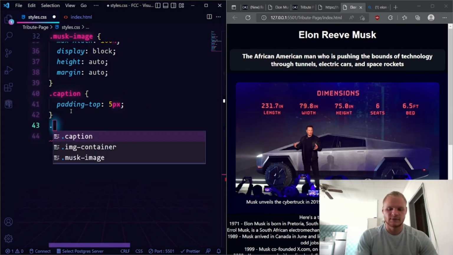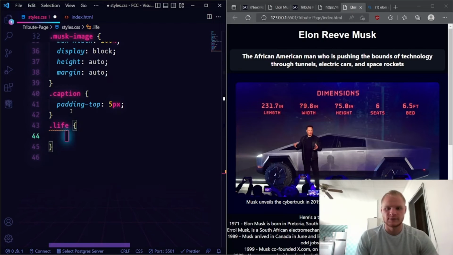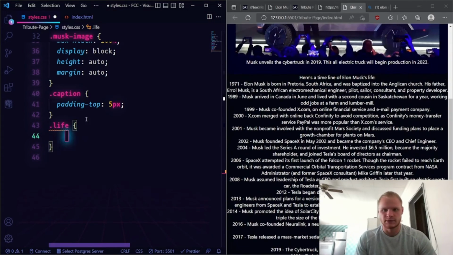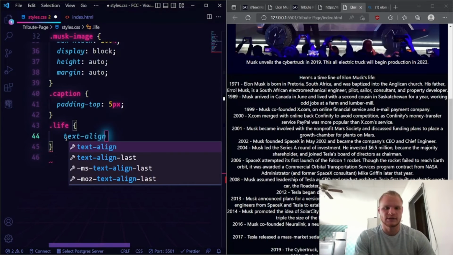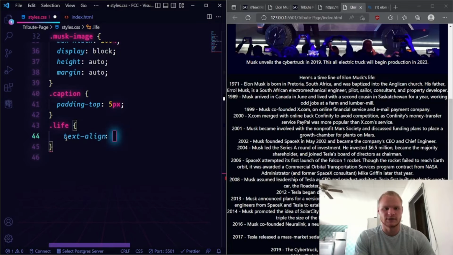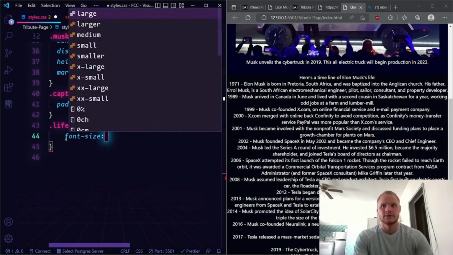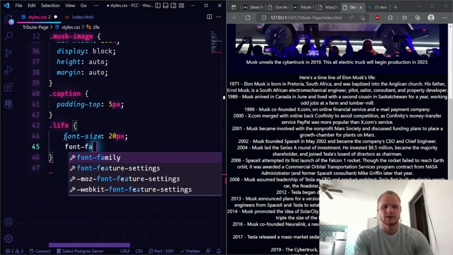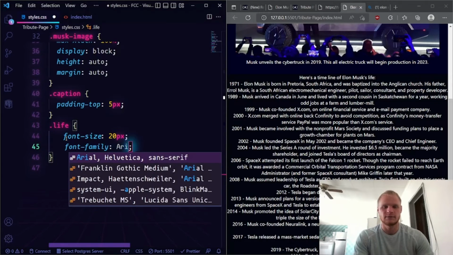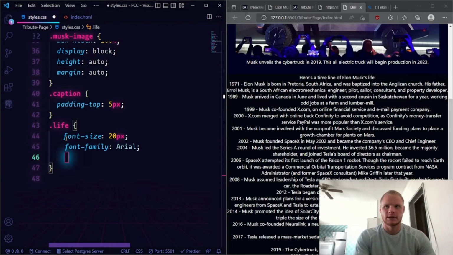Now we'll grab our life, so .life. So this is the life section here. Here's the timeline. And we'll make text align center. Oh, yeah, which it already is, so I actually don't need that. We'll go font size of 20 pixels. We'll go font family of Arial. And then we'll go padding of 30 pixels.